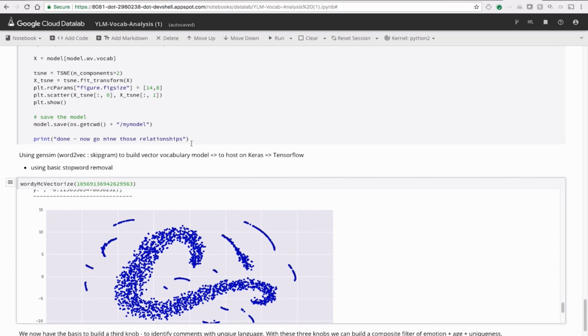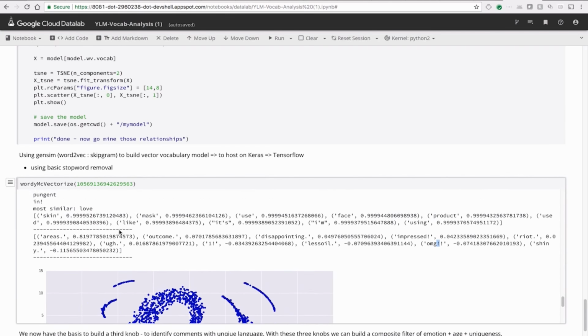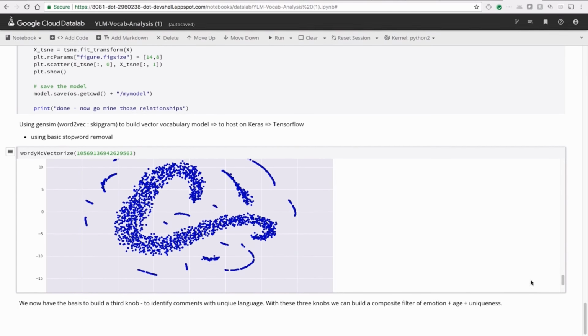In this example, I ended up looking at a word that shows up a lot, which is love. So you can see love is very closely related to skin, it's very closely related to face, etc. But if I do the inverse, if I look at what is the most distant from love, you can see things like disappointing and oh my God.